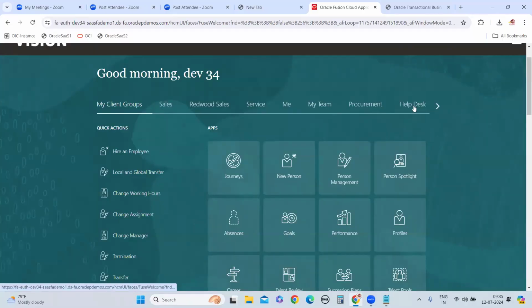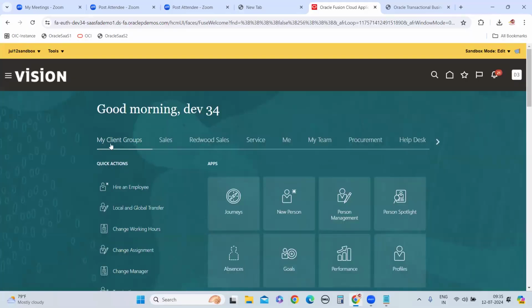Which tab you want to add it to will be told by the client. You can add it to any of the groups here. Normally our HCM related items will be in the My Client Group, so we will add My Dashboard into My Client Group. Let me go to Tools, Structure.